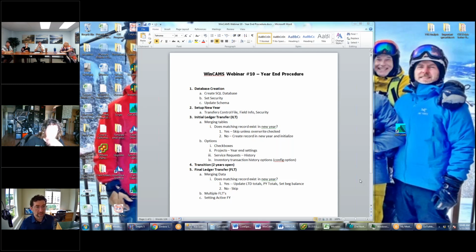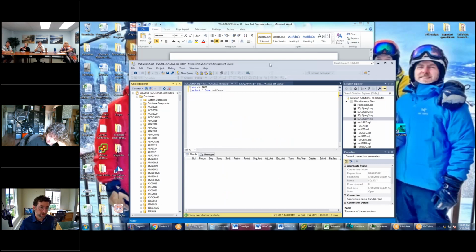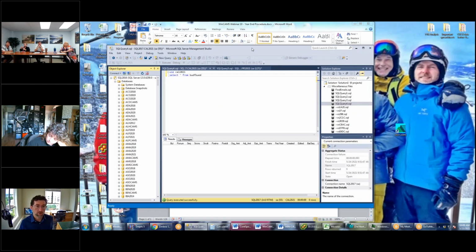The one thing that we can't do from within WinCAMS is create the SQL database and set the security. The user role that WinCAMS uses to connect to your SQL database may have that authority, but we don't assume that it has that authority. So there's no button in WinCAMS to create the database. I'll just show you what he does real quick, or what your IT does.